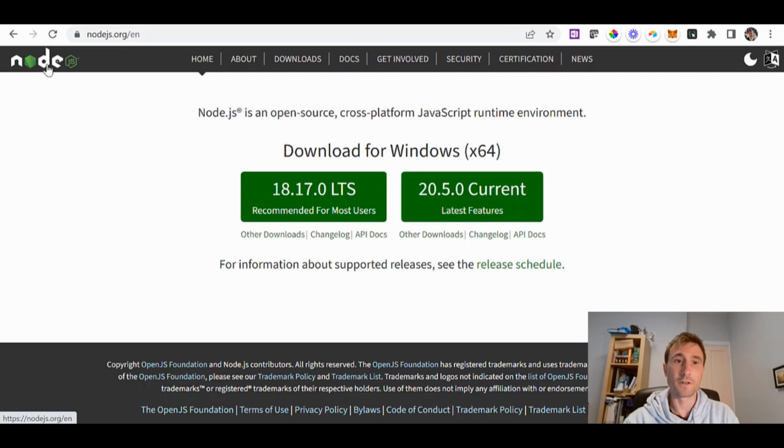So if you just come over to Node.js.org, and again, the link will be in the description of the video, and download Node.js. That's your first step in this installation process. If you're not a coder, and if you're a no coder like myself, you probably will never have installed Node.js. If you're a coder, you probably already have this installed.